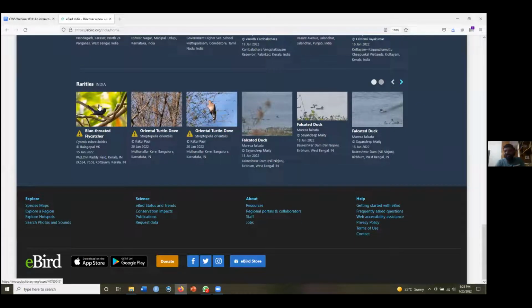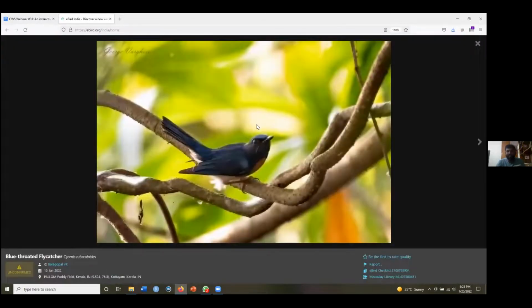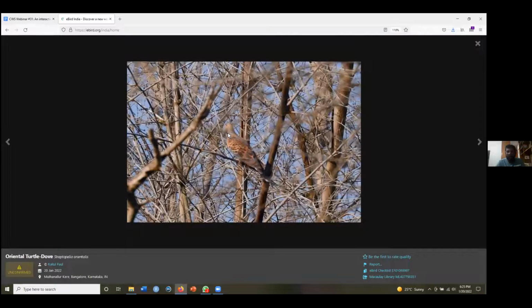And this is something that's quite attractive to many birders. You see in the country, based on filters that are set, in some areas, certain species are set as rare. So in Bangalore, for example, a blue-throated flycatcher would not be rare. But in this part of Kerala, in Kottayam, a blue-throated flycatcher is rare. So here you see these photos of rare birds for that region that have been uploaded. So for Bangalore, for example, a turtle dove is rare.